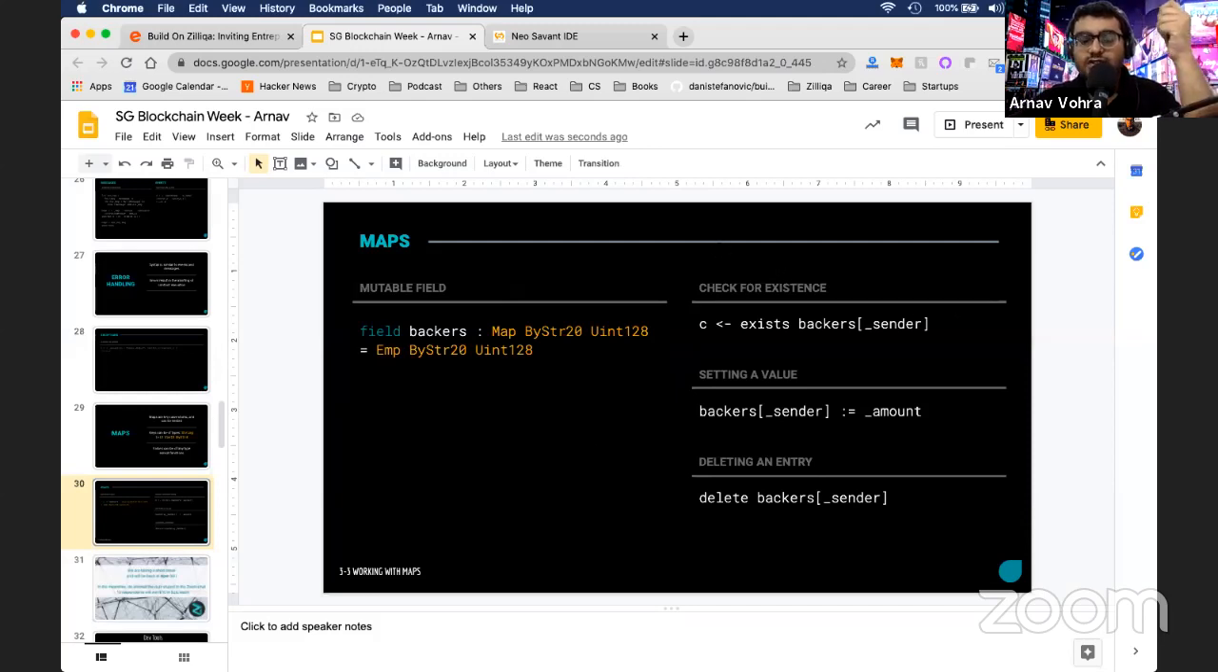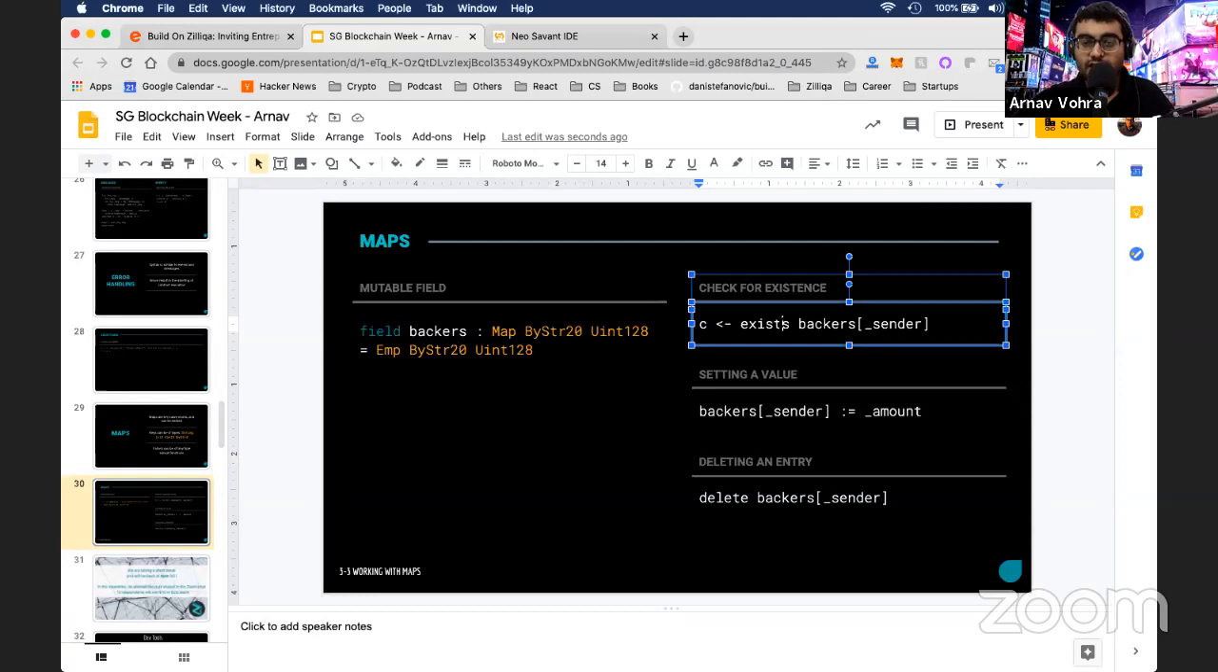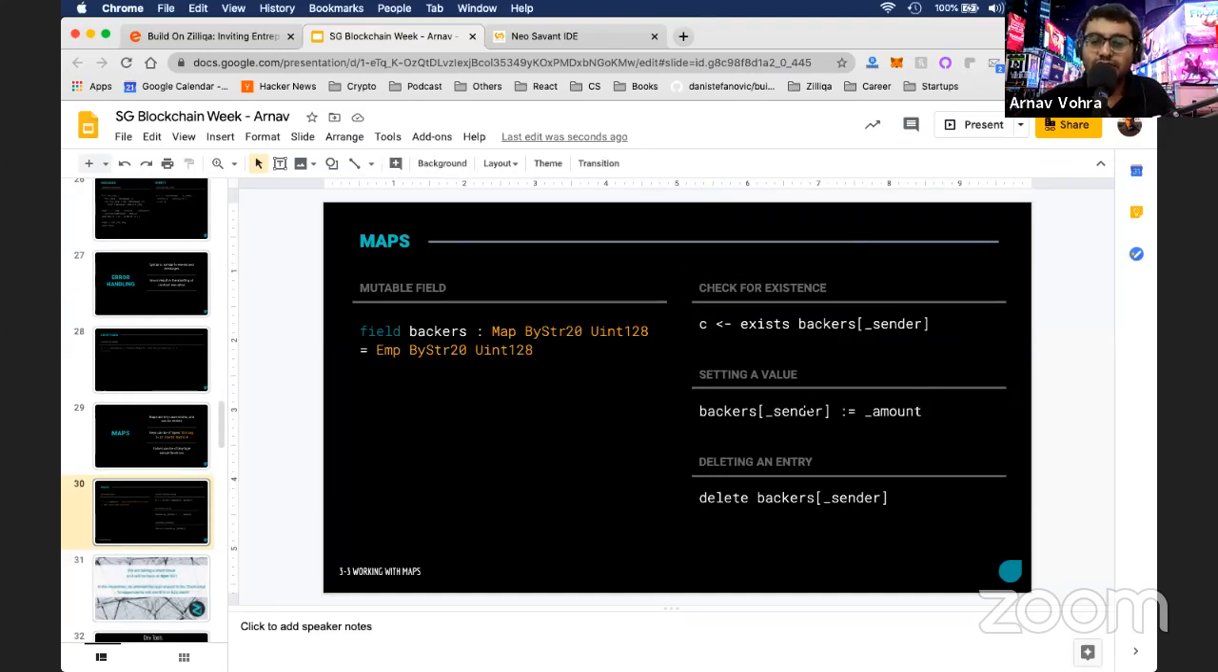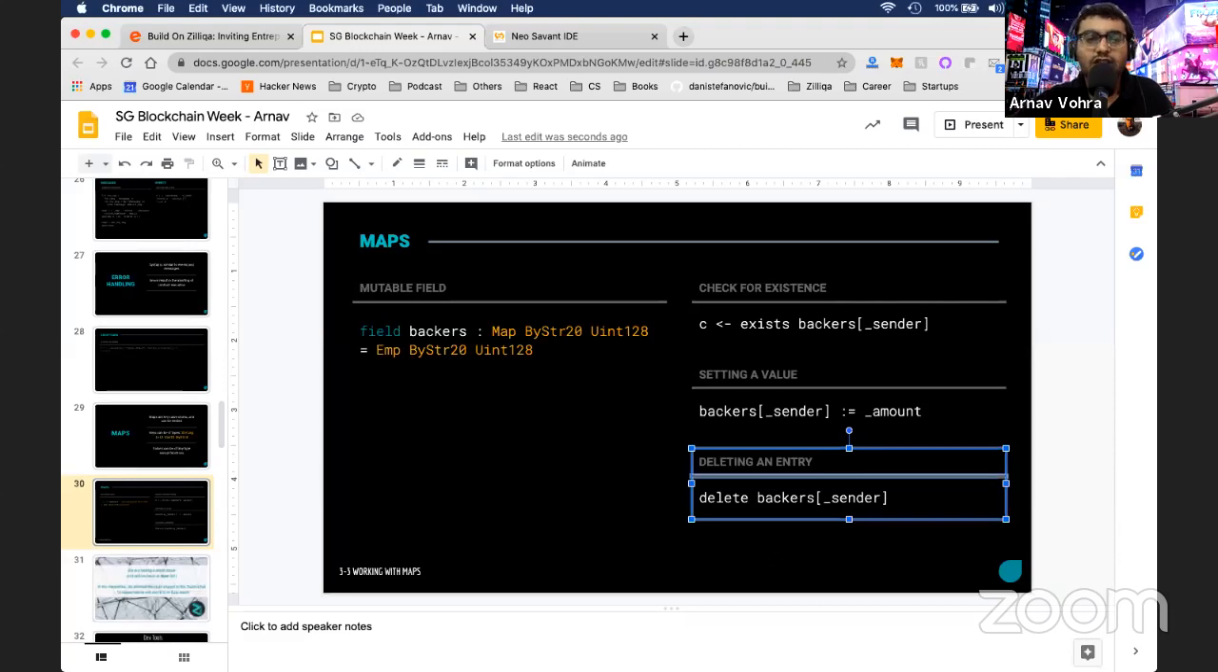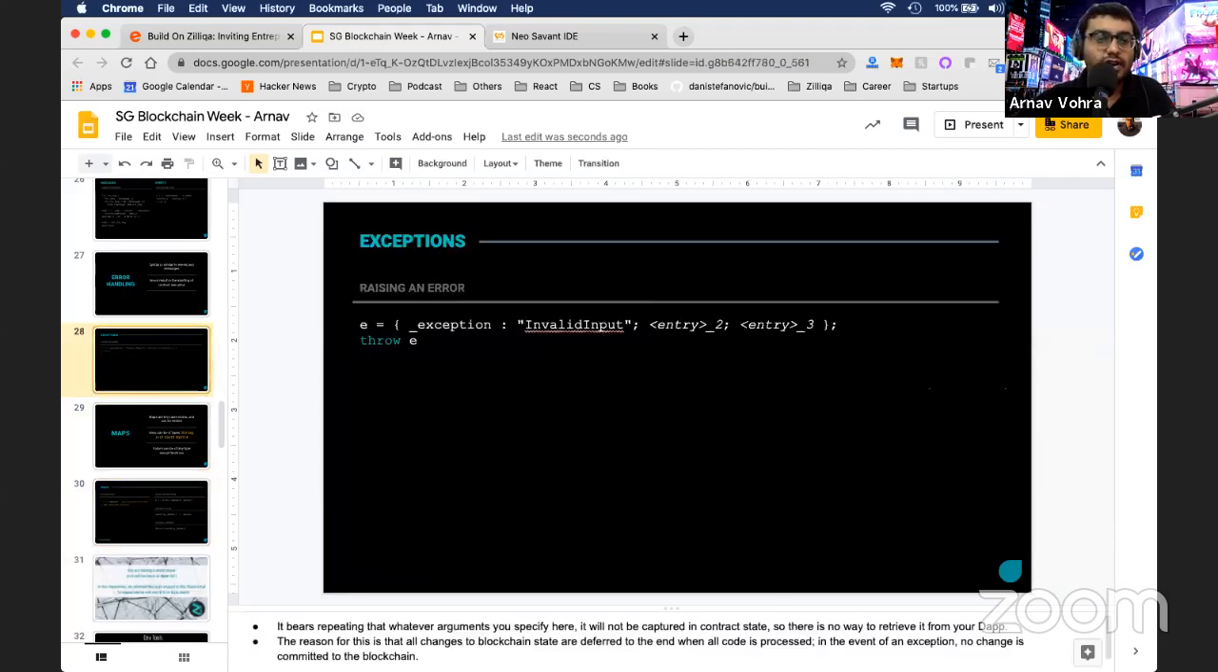And on the right, you can see some useful methods that you can use for a map. You can check if something exists using the exists keyword. So you can check if an address exists as a key in this map, and it will store the relevant value. You can set the value by using this keyword, backers, sender, amount, and you can delete an entry using this keyword. So that's how maps work.